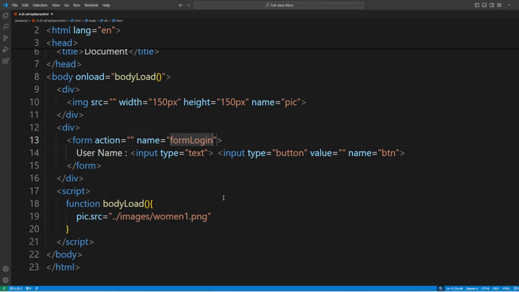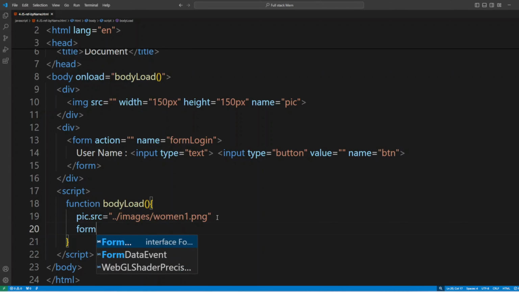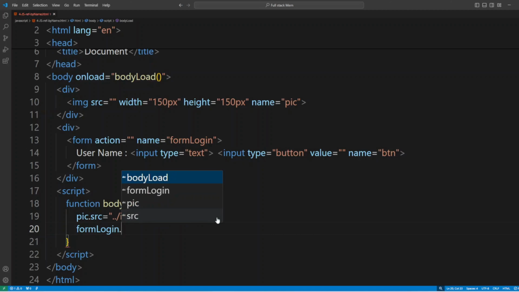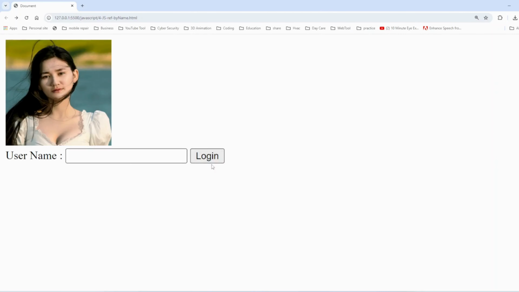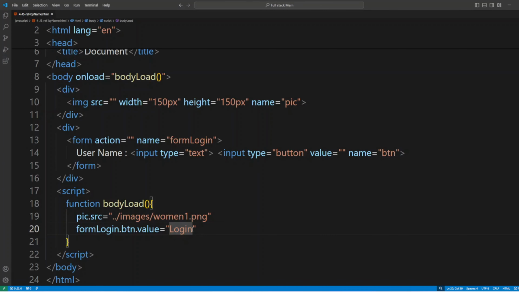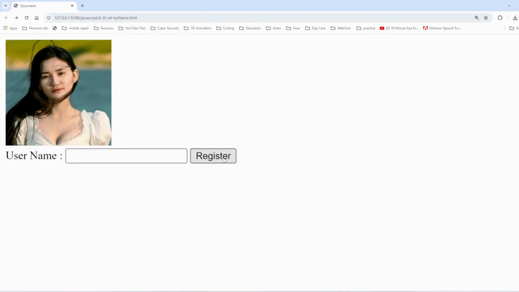Use camel case. Okay, so now the same thing, we just first refer to formLogin dot, then we can access the input button with btn. Then we want to access the value, so value equals, let's say, login. Now you can see the login right here, so we can change it to register if you want to, and now you can see it says register. So this is how you can use the name technique to access your HTML documents.